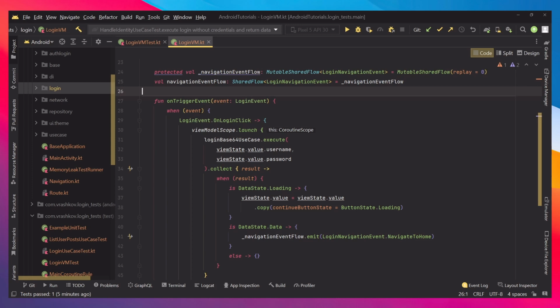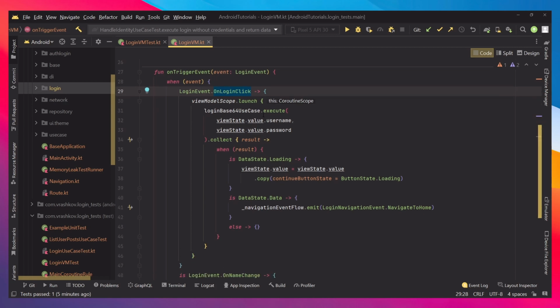So we're checking for our event. If it is, for example, on login click, this means we have clicked the login button, and then we're triggering and collecting from our use case. And if the use case executes correctly, we're going to be emitting data to the navigation. And if it's loading, we're going to be saying to our button that the button should be loading.